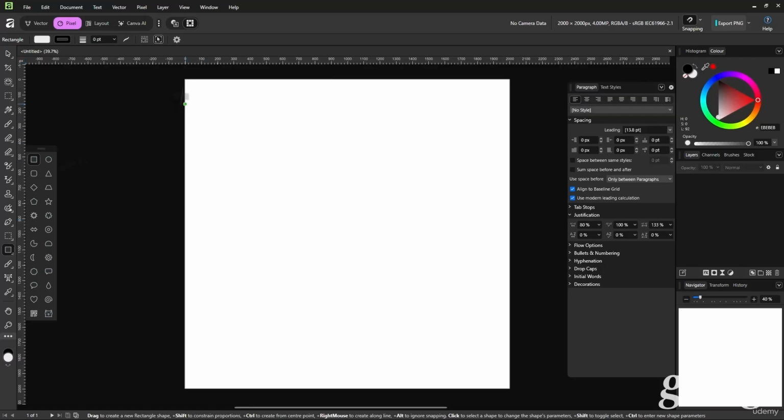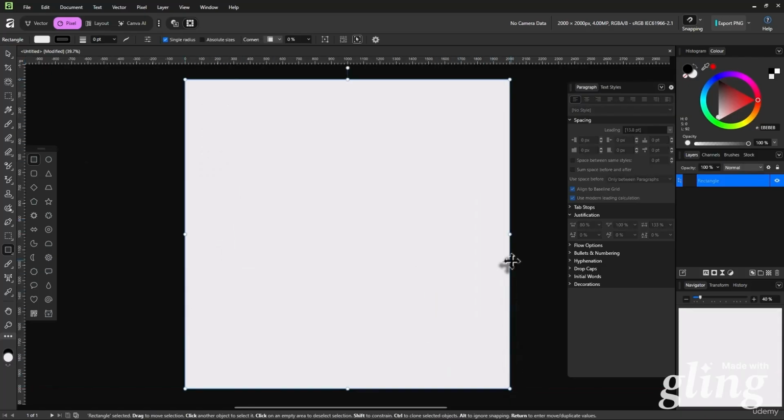So let's create the background. Let's choose a square, drag it. Now we have got the square. As you can see, the color is a little bit changed. We need to change the color.